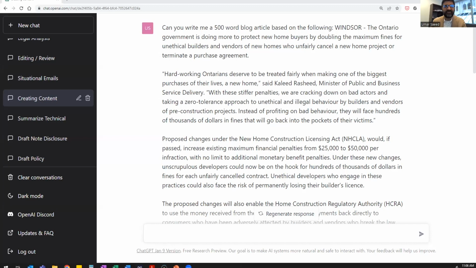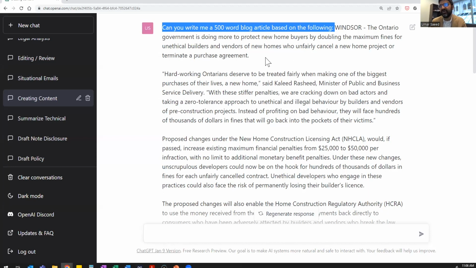Now we'll move on to the fourth demonstration, creating content. So we're going to have a little bit of fun here. As you can see, my prompt here is, can you write me a 500-word blog article based on the following? What I did was I went to the Ontario newsroom. I just took the first news release.